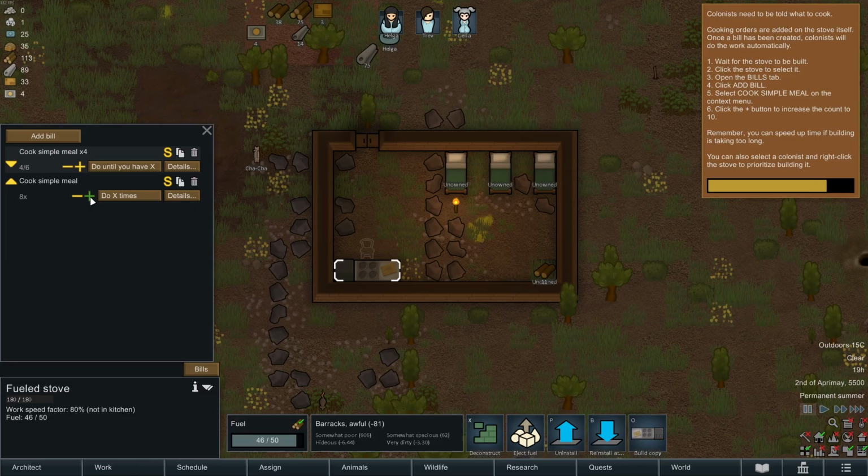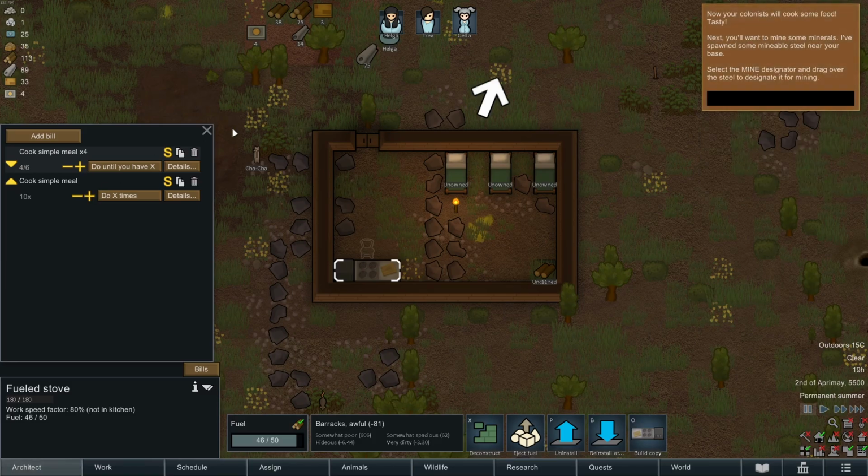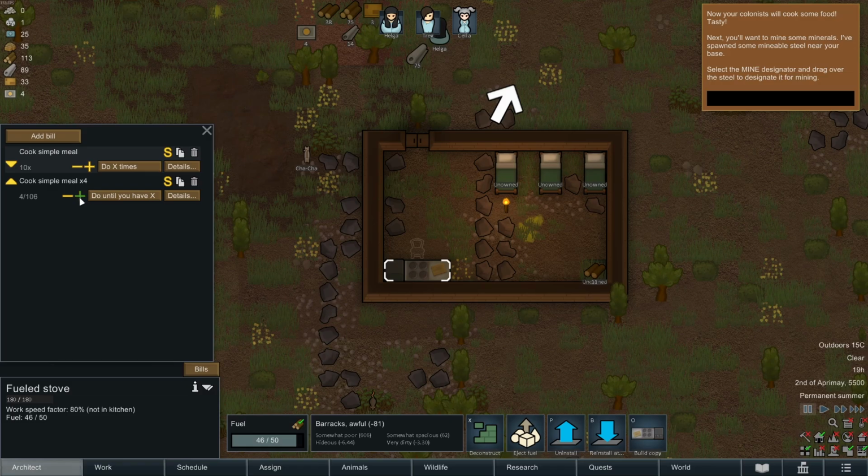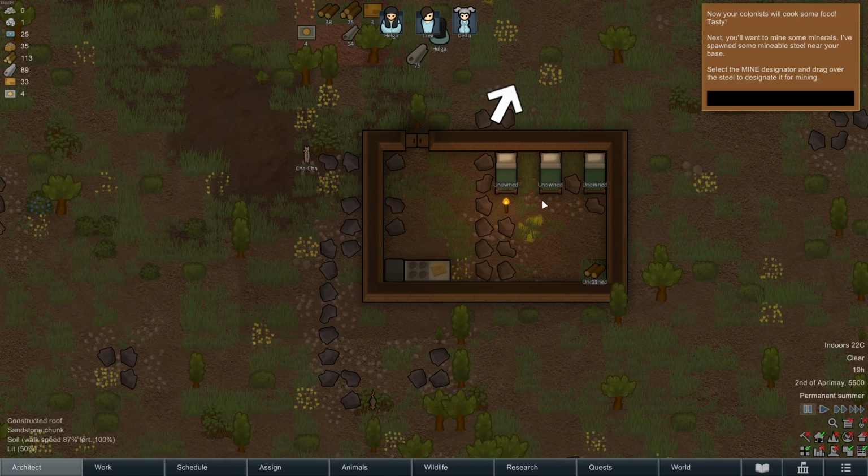For now I really need to do exactly as the tutorial tells me. There we go. We'll add it here. You can increase the number by just clicking it, or control clicking it to add 10 instead, or shift clicking and you'll add 100 at the same time. Now colonists will cook some food, tasty.